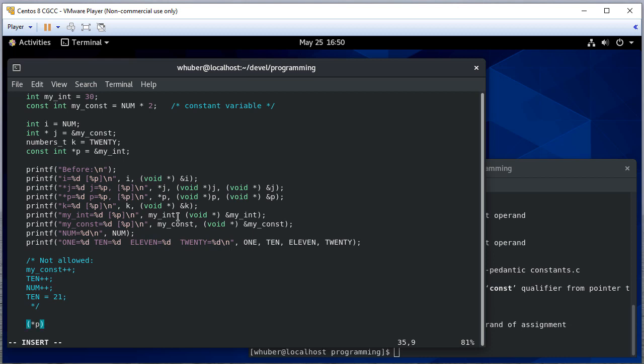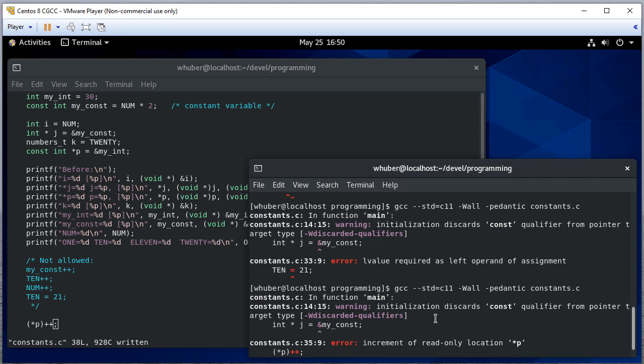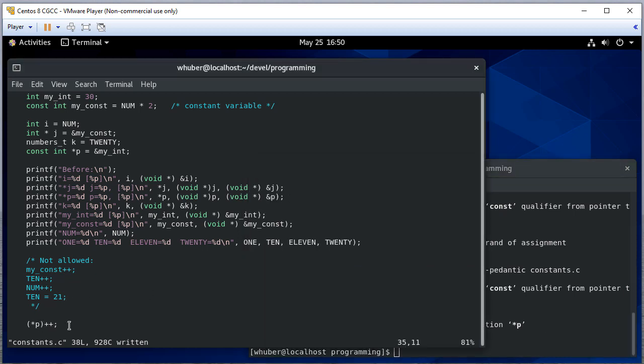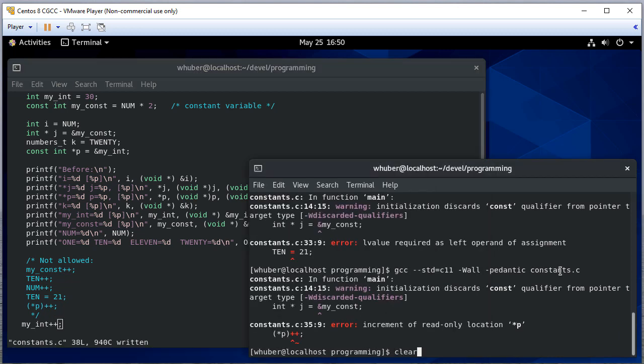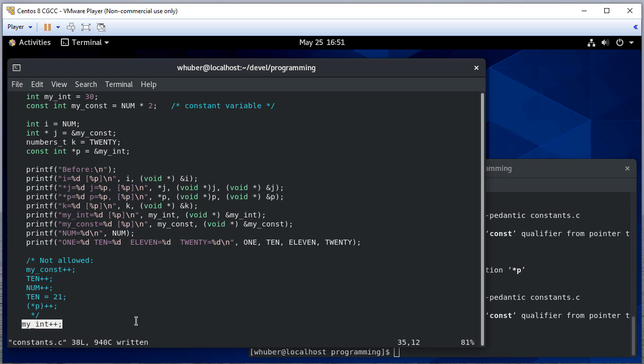How about if we dereference p and then increment that? So p is just pointing to my int, and my int is a constant. Again, we're incrementing a read-only location. Since we're using a constant pointer, there's no trouble at all if we just did my int. But so you see, we got that same warning for the constant qualifier. We'll get rid of that in a little bit. But this is perfectly fine. But when I had a pointer to that same value, I'm not able to increment it because the constant pointer says you're not allowed to change.